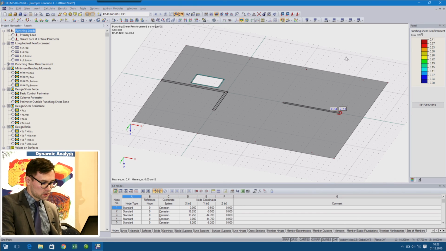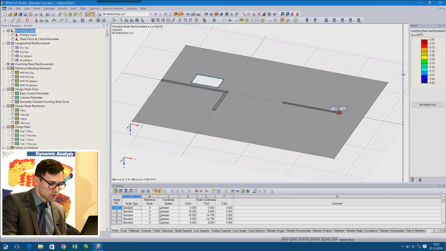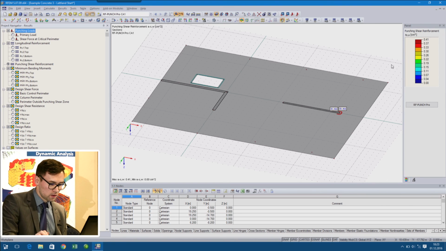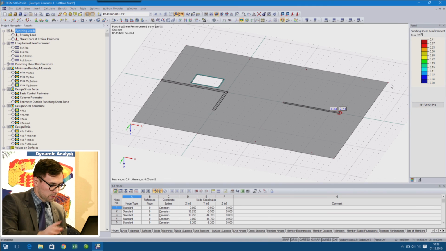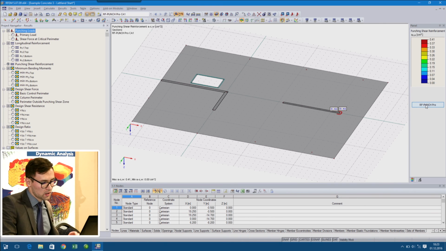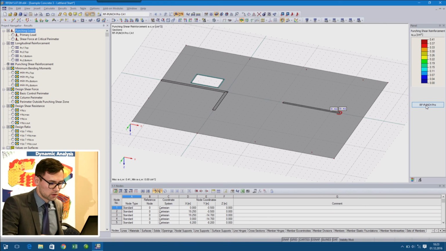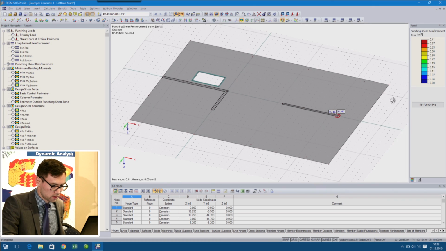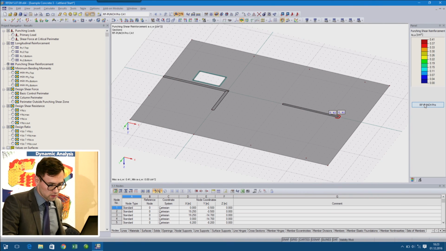One additional option we also have in RF-PUNCH Pro is to add column head enlargements. That is also a new feature. I have just not prepared it in this case. I will just give you a short advice where you can find it in the module.